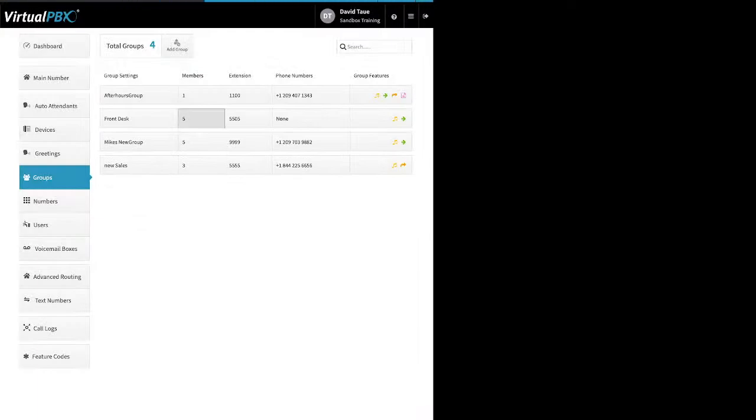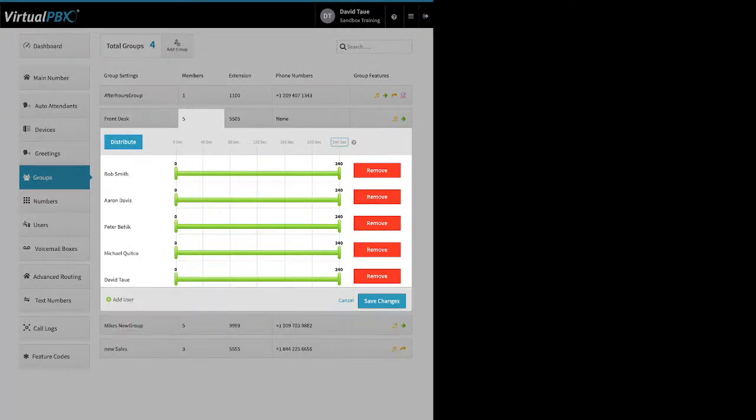Next up, we have the members box. When you click on that, it's going to expand out. And it's going to show you all the people you have assigned to the group and the ringing setup. So in this case, this is referred to as blast ringing or ring all. Right? So I'm ringing all of my staff members for the same amount of time.